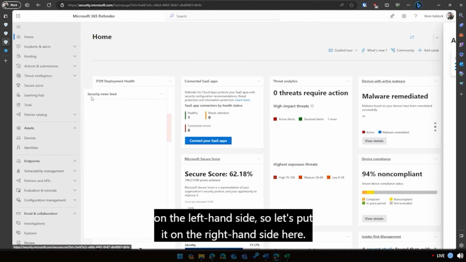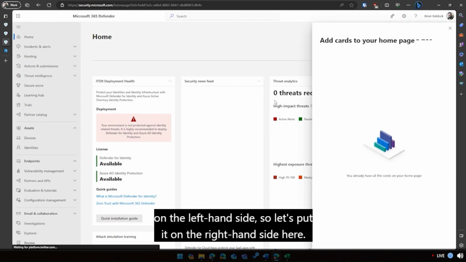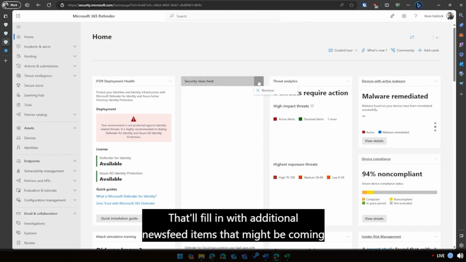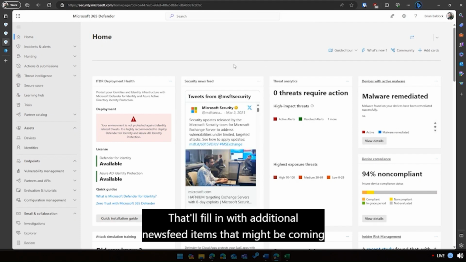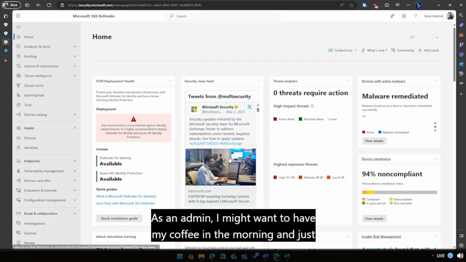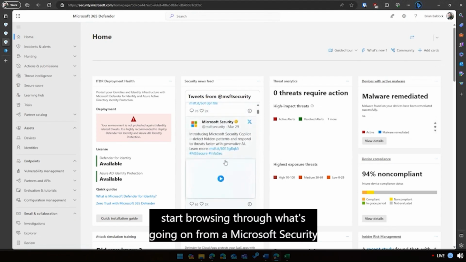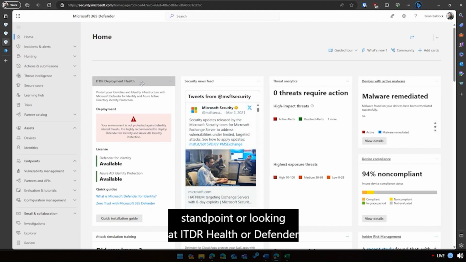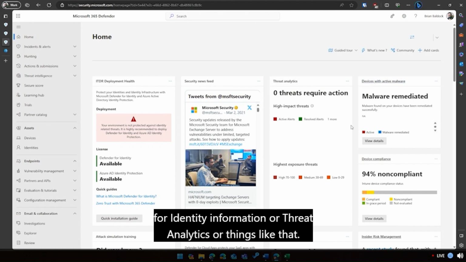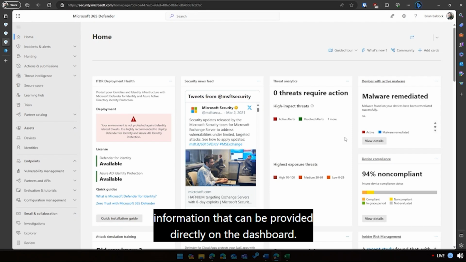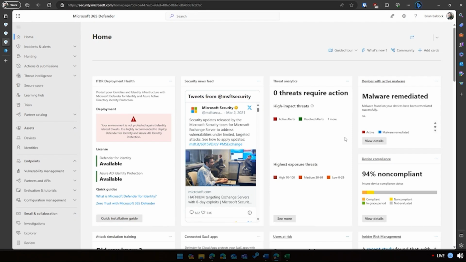And it didn't want me to drop it on the left-hand side, so let's put it on the right-hand side here. There we go. And so that'll fill in with additional newsfeed items that might be coming out from Microsoft Security. So this is great. As an admin, I might want to have my coffee in the morning and just start kind of browsing through what's going on from a Microsoft Security standpoint, or looking at ITDR health, or Defender for Identity information, or threat analytics, or things like that. There's a ton of different information that can be provided directly on the dashboard.